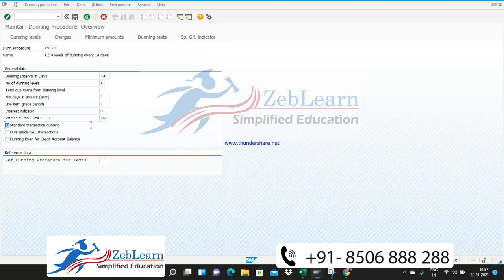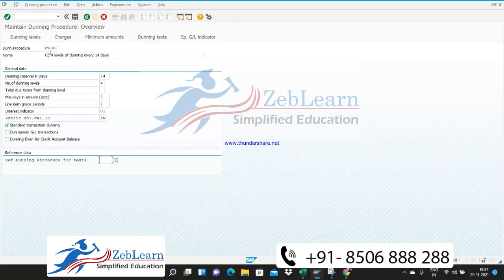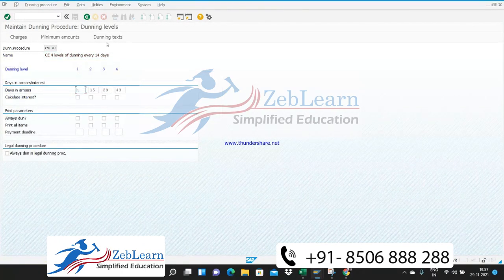Here the system needs to capture the text part, the same which we have created here, C003. So I'm just going to enter the same dunning procedure which I am creating here. Then dunning levels 1, 2, 3, 4, and based on the 14 days in arrears which you have given at the first step, the system is calculating these dunning days: 1, 15, 29 and 14. Then calculate interest and at what level. You can take these two levels or you can consider only one level. At this level only the system will calculate interest.